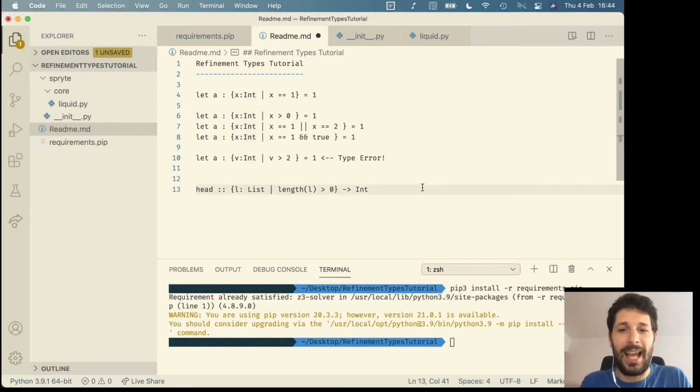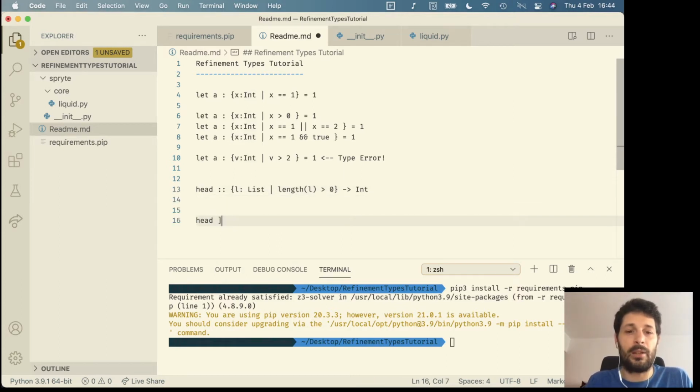Technical issues. So I was saying we can refine the type list with a certain predicate. In this case, that its length is greater than 0. Okay, and the idea is that if we ever call head of an empty list, this should be a type error, and we shouldn't even compile this code. Okay, but of course we can improve this.